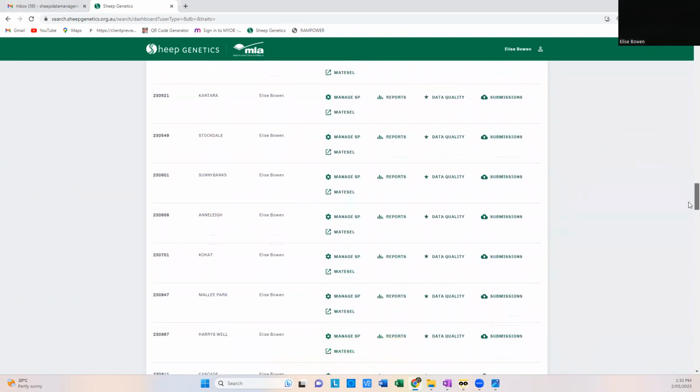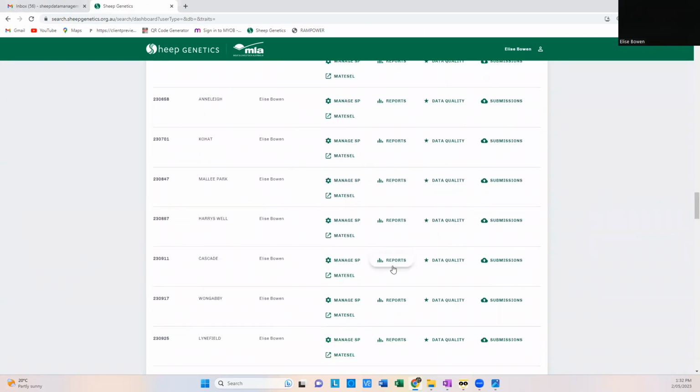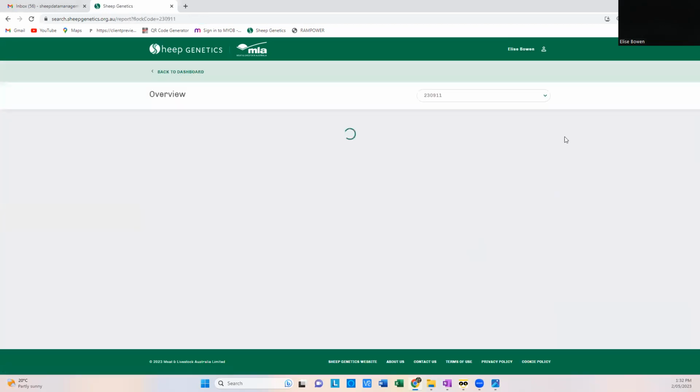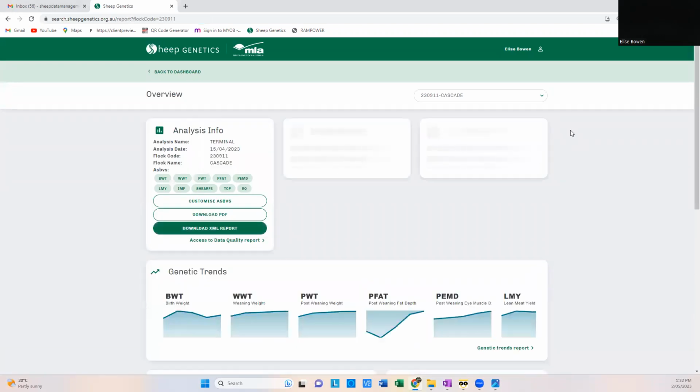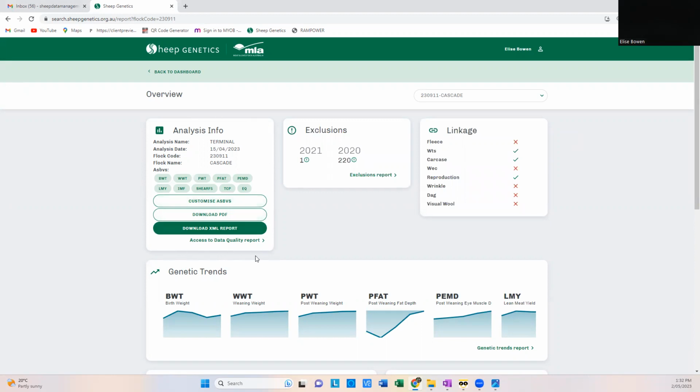What you want to do is select the flock that you want to work with and click on that reports button, and that will take you through to the reporting dashboard. When you're on the reporting dashboard, we're looking at the information in this first tile, the analysis info. And that's going to tell us what date ASBVs we have access to. So if you've just submitted some new data, just check to see that the new analysis results are back, obviously, before you load them into your software. And what you want to do is click on this green button to download the XML report.